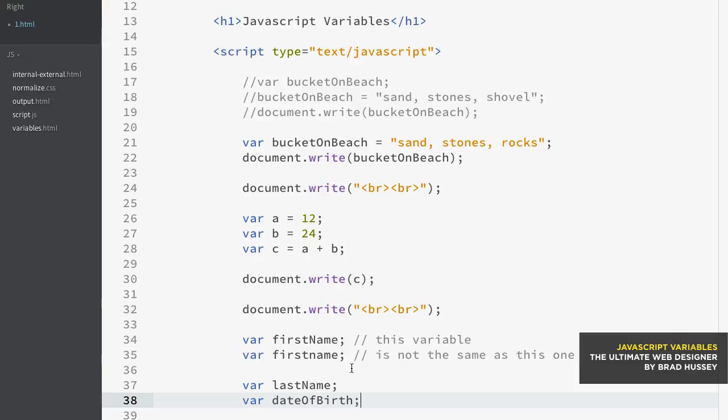And they must begin with a letter. So you need to begin with a letter, but you can use digits, underscores, and dollar signs, but it needs to always start with a letter. So you can't start it with a number 1 or something like that. You need to be able to start it with a letter.